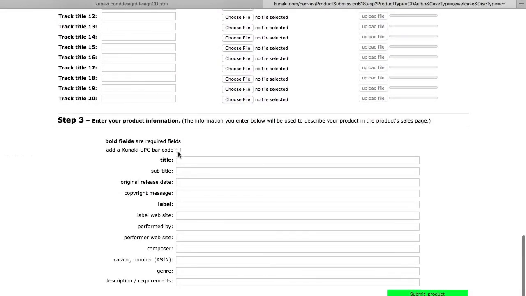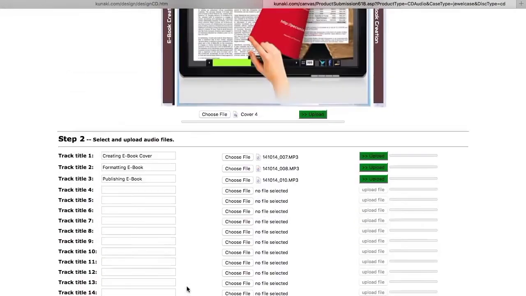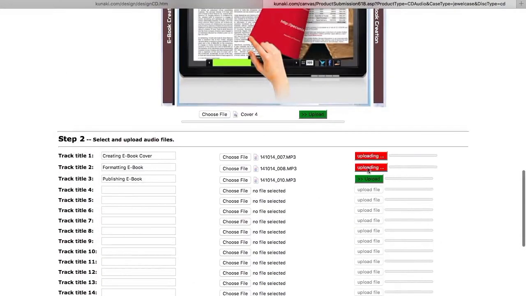First, select Add a Kunaki UPC barcode. Then add in the title and subtitle of your content. Fill in the release date of your CD and the label. When you've completed all the required steps, you need to upload your CD designs as well as audio files by clicking on the Upload button.